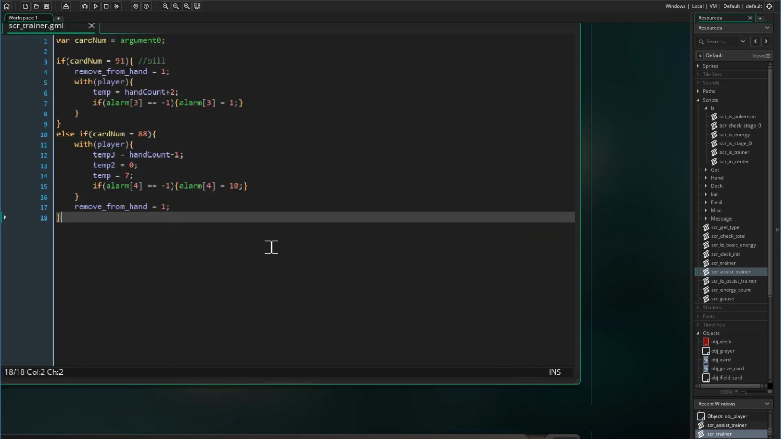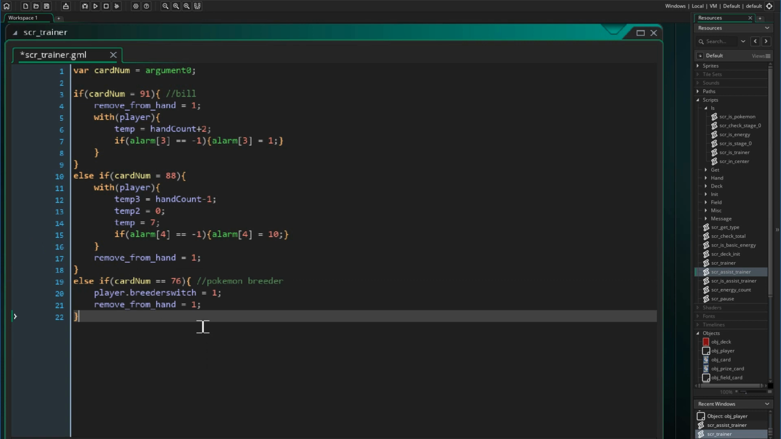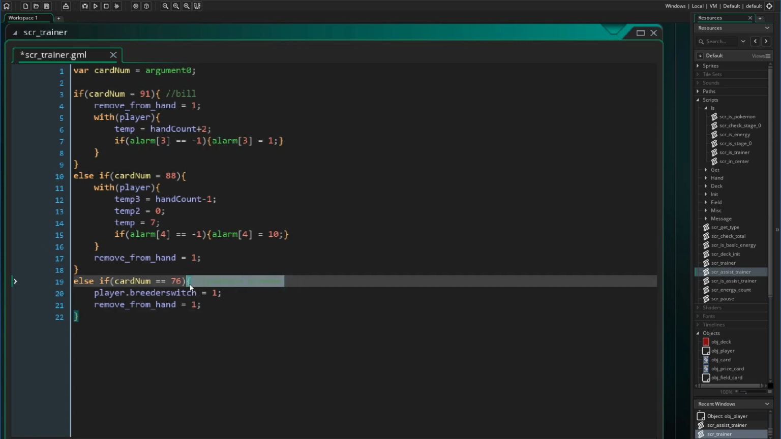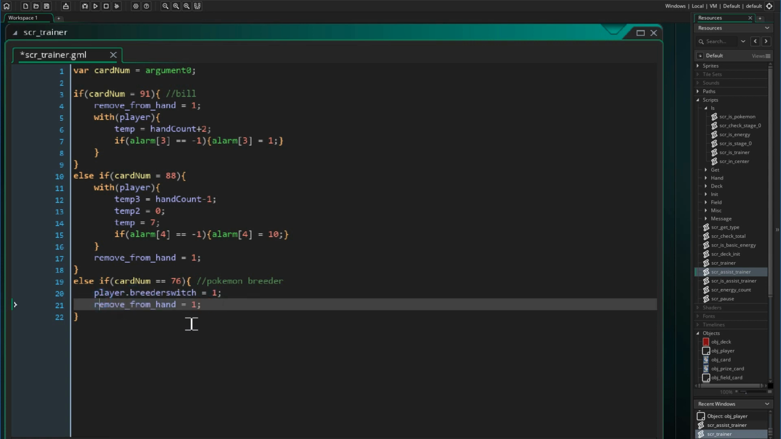Now let's go to our regular trainer card script. So the first regular trainer card we are going to program is Pokemon Breeder, and this one's going to be somewhat simple. We're going to create a breeder switch in our player object, and then we're going to remove the card from our hand.